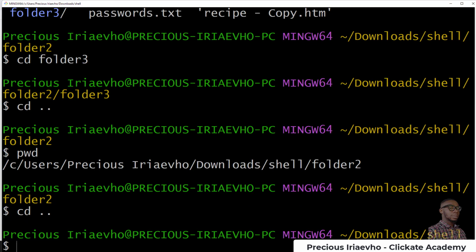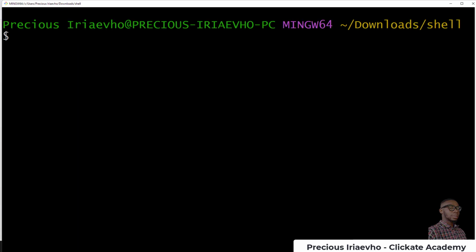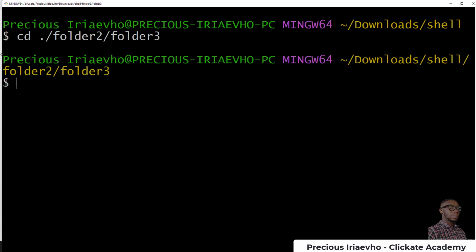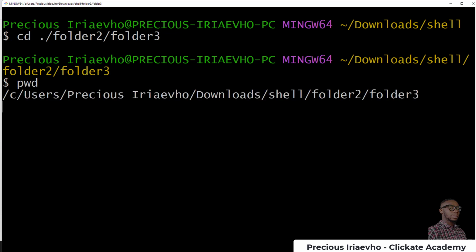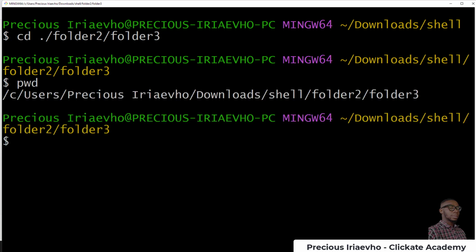Now remember, we know that inside of folder 2 we have folder 3. So let's go into folder 3 directly. And how do you go straight to folder 3? We use cd, then you say dot, the current working directory, ./folder 2/folder 3. Enter. As you can see, we are in folder 3. And how do we confirm that? pwd.